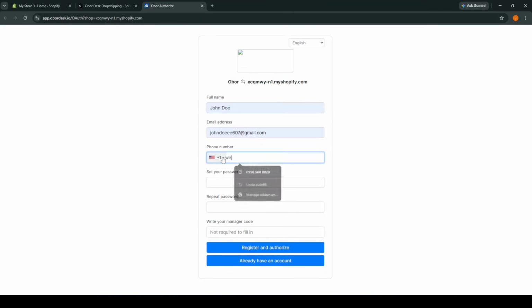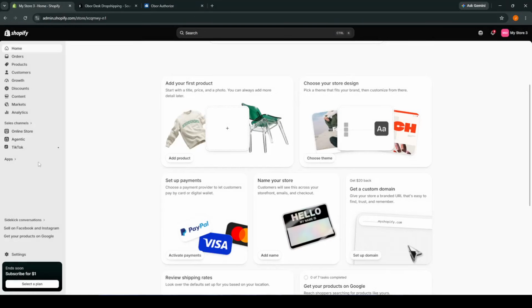Finally, once the installation finishes, you should be able to return to the apps area and see that Obor is available on your Shopify admin. If you are following along on screen, look for signs that the app is installed and ready, such as the app listing appearing under your apps, or a status that indicates it is active. That covers everything you need to know. And that is all there is to it.